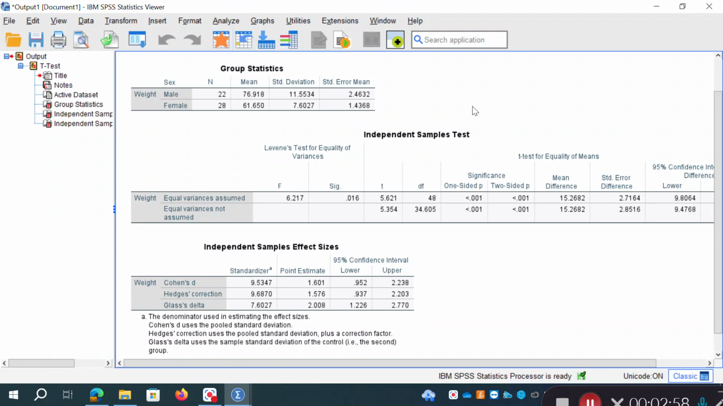So weight for males is higher than females in this case, but what we're interested in is whether it's statistically significantly higher. Something else that's worth looking at here is standard deviation. We can see we've got a standard deviation for the weights for males of 11.55 and for females of about 7.60, so they're a little bit different. So that's probably going to be relevant in a second when we look at tests for equality of variances, or Levene's test for homogeneity of variance.